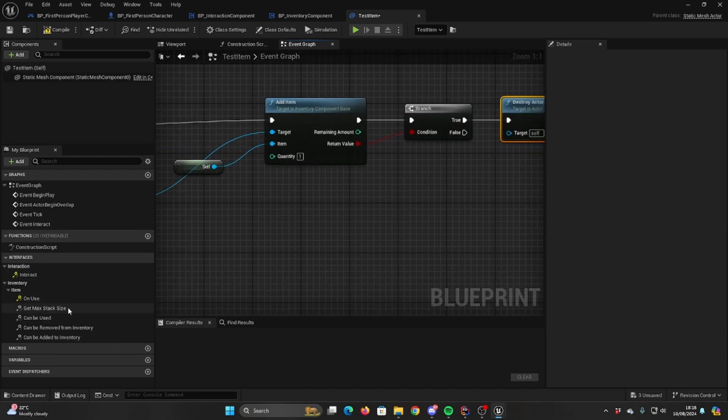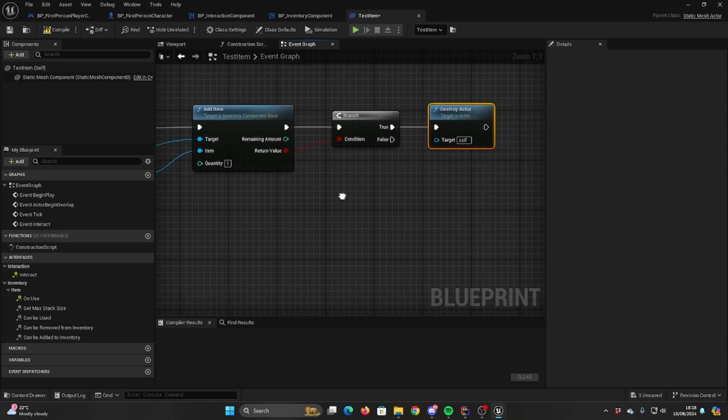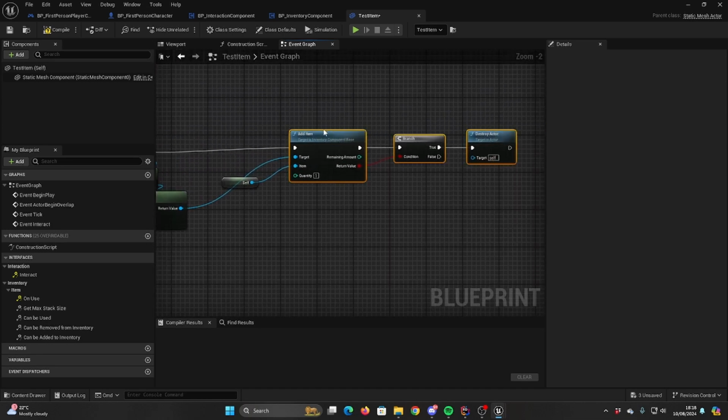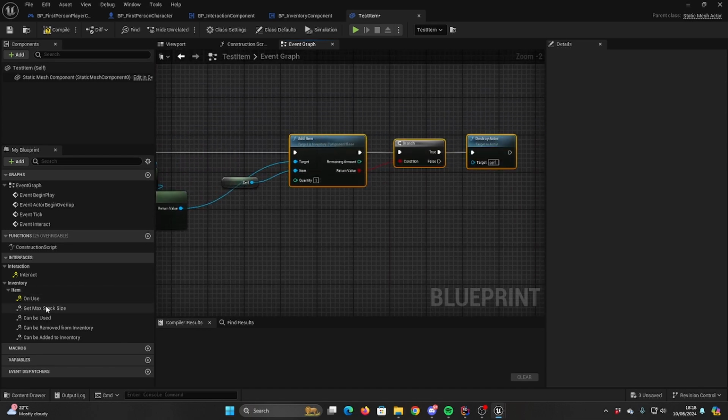Now, actually thinking about it, if we destroy the actor, when we use it, what's the pointer in the inventory going to point to? It's not going to point to anything, is it? So let's not destroy the actor for now, because this is a good segue into the usage of the object base that we talked about in the system design episode, which we'll be going into next time.